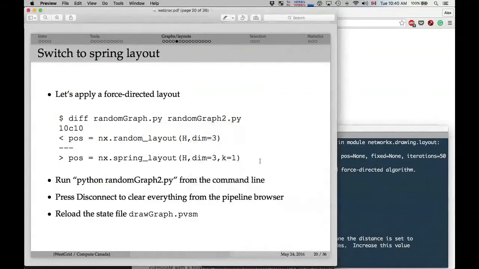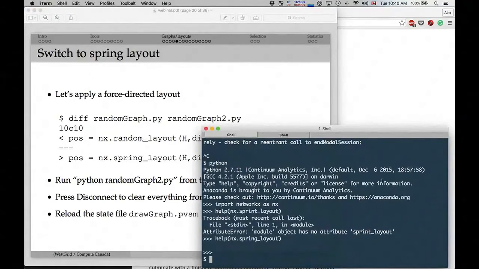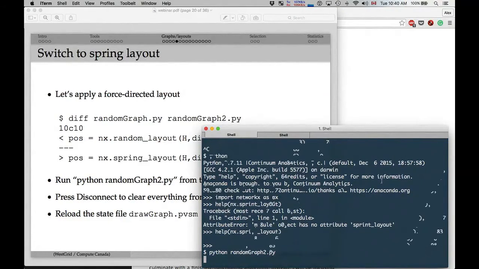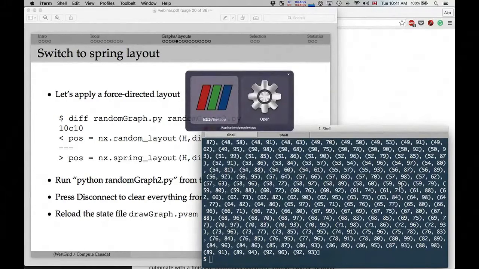So I'm going to run this. I'm going to switch back to the Unix shell, back from Python, and I will run a Spring Layout, a force-directed layout where the nodes will be positioned according to some rule, according to some forces. So python randomgraph2.py, and it will give me similar output. And then I promise to show you how to load everything from scratch.